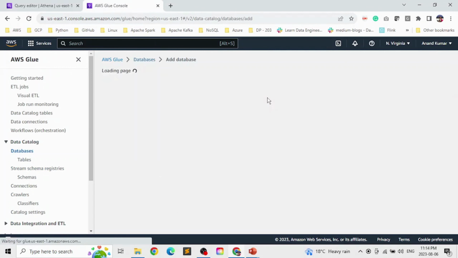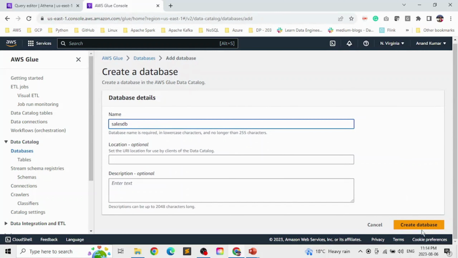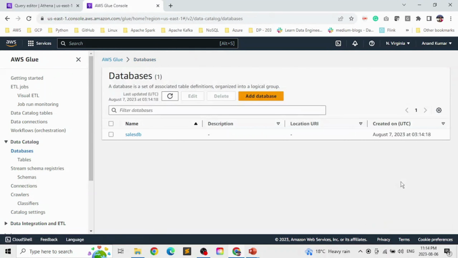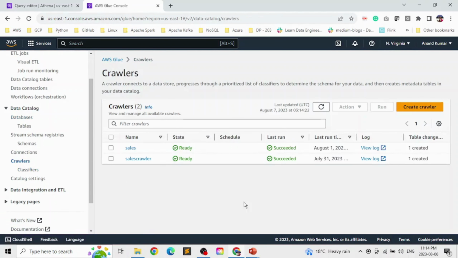So we'll first add a database. Let's name it sales DB, because the data we are crawling is sales data. So click on Create database. So the database is created now. Next, we will use the crawler. I already have a sales crawler. Let me rerun this.